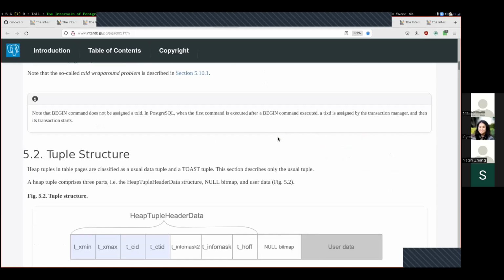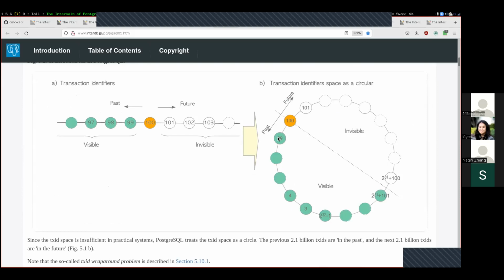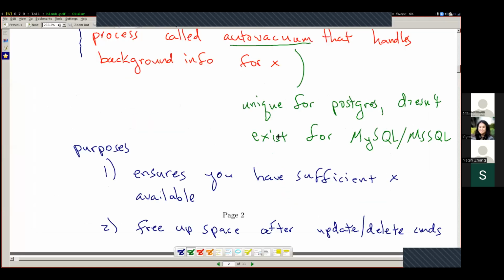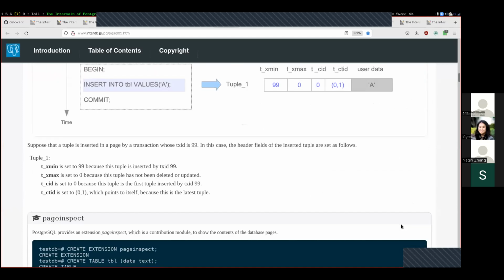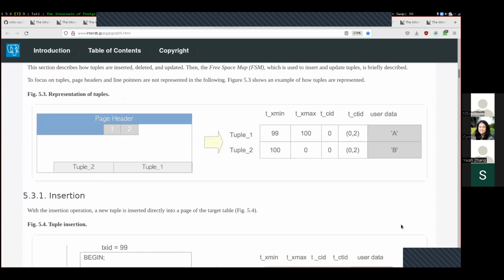Question? Yeah, so we haven't talked about the second purpose of the auto vacuum yet. The second purpose of the auto vacuum is how it frees up space after update and delete commands. So let's take a look at exactly what's going to happen in an update and delete command.